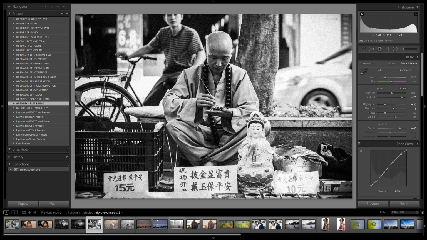We've created our filmic grunge preset. If you want to save this as a filmic black and white mixology, go for it. I'm not going to save it because it's really only 2 clicks away from that base preset which got us there, so I'm not going to worry about saving now.